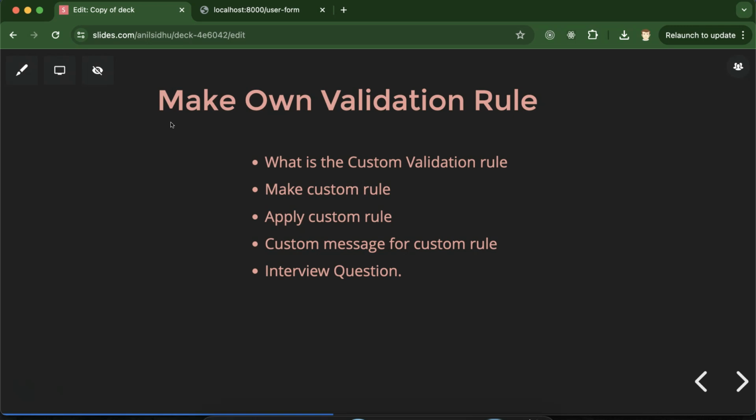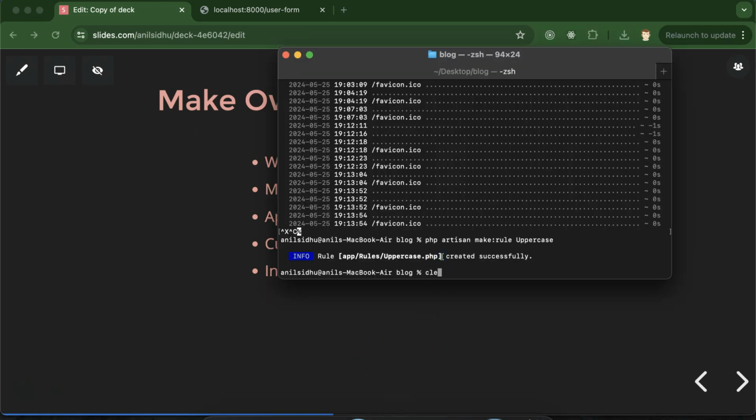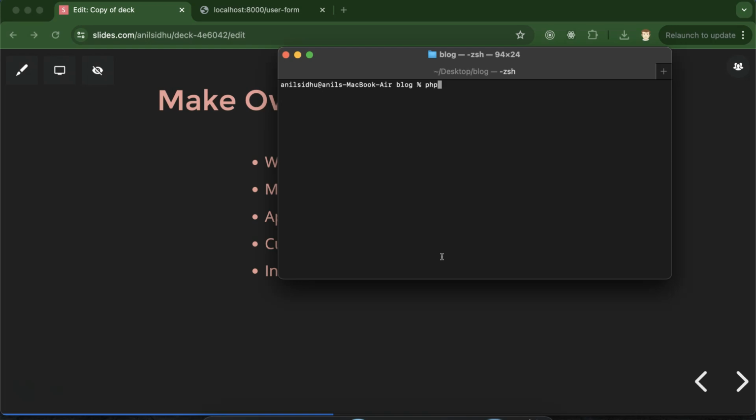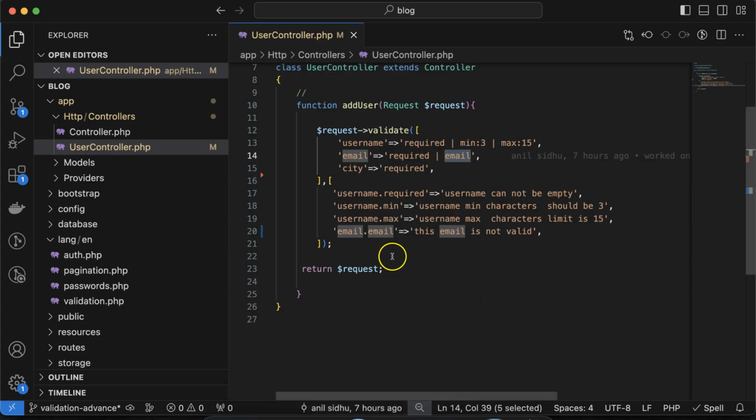All right, so you understand. Now let's see how we can make custom rules. You can just go to the command line. Let me clear it, and then you can simply put there php artisan make:rule, right? After that you can write your rule name. So for example, if I'm creating a rule for the empty field, then maybe I'll put the name required.